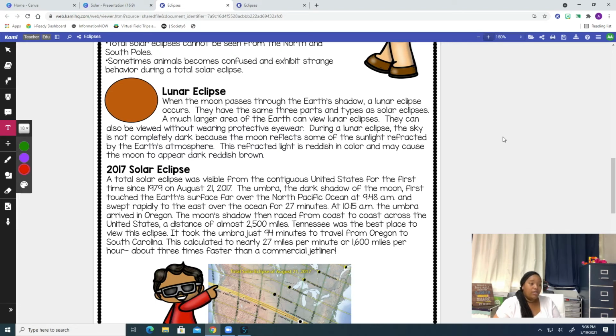The umbra, the dark shadow of the moon, first touched the Earth's surface far over the North Pacific Ocean at 9:48 a.m. and swept rapidly to the east over the ocean for 27 minutes. At 10:15 a.m., the umbra arrived in Oregon. The moon's shadow then raced from coast to coast across the United States, a distance of almost 2,500 miles. Tennessee was the best place to view this eclipse.